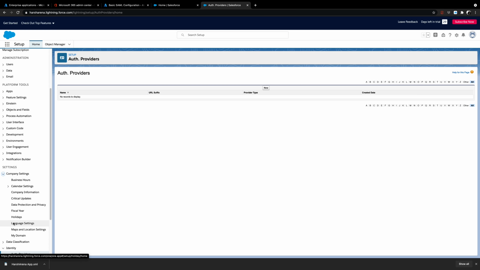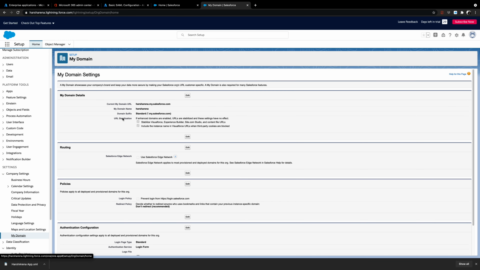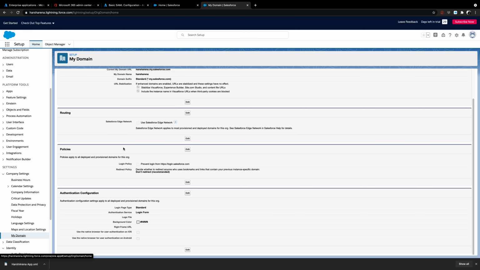Let's go to company settings under My Domain. Now under My Domain, just go deep down, under authentication configuration. By default, it is standard and login form. Now this login form is from Salesforce. So click on it.